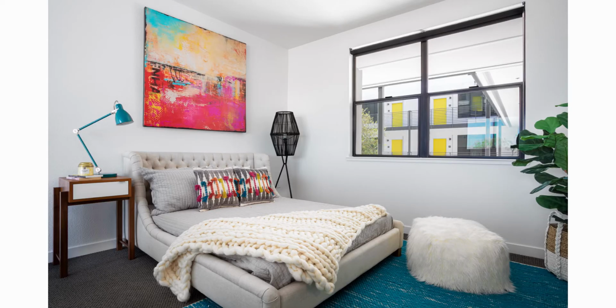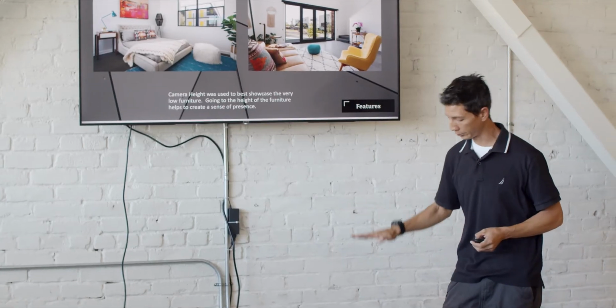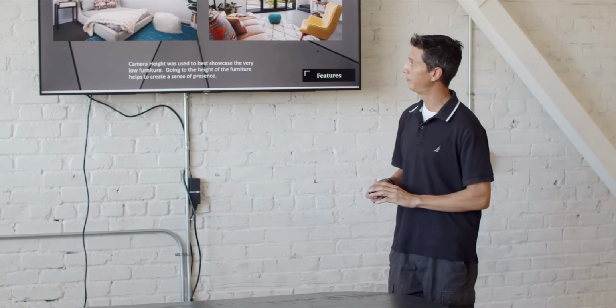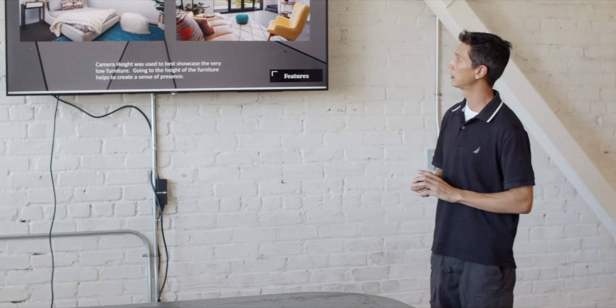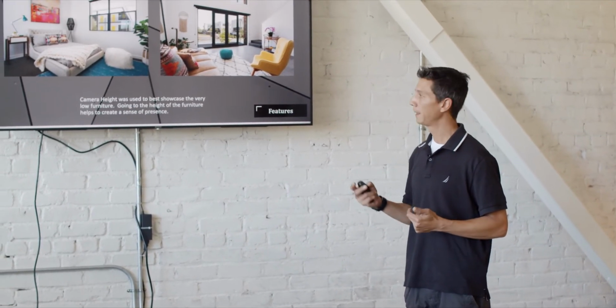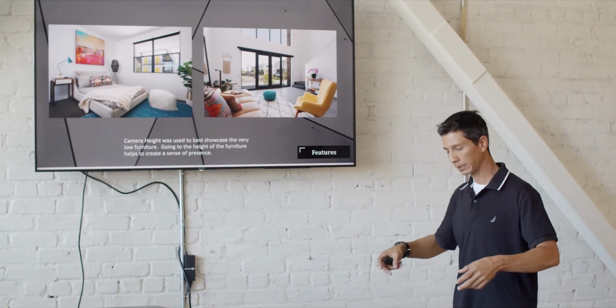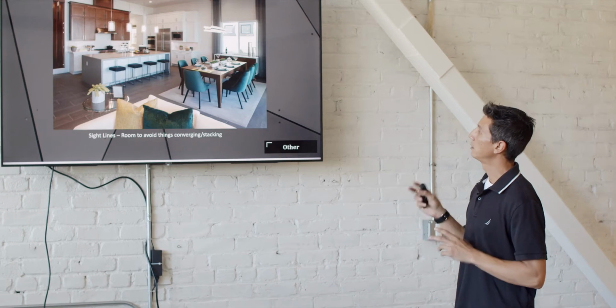This furniture is very, very low. Standard window height is going to be about here, and this furniture was well below it. So I had to go, I think my camera height was about 1.5 feet to 2 feet to give us more of a sense of presence. If we're higher, or if we're too high and we're looking down on something, it just doesn't have the same feel.